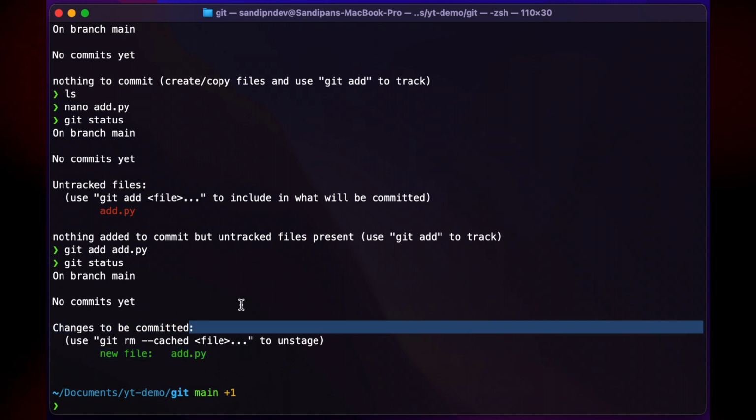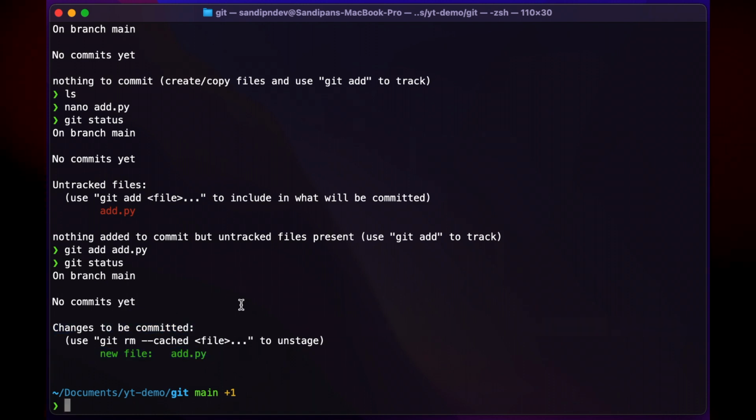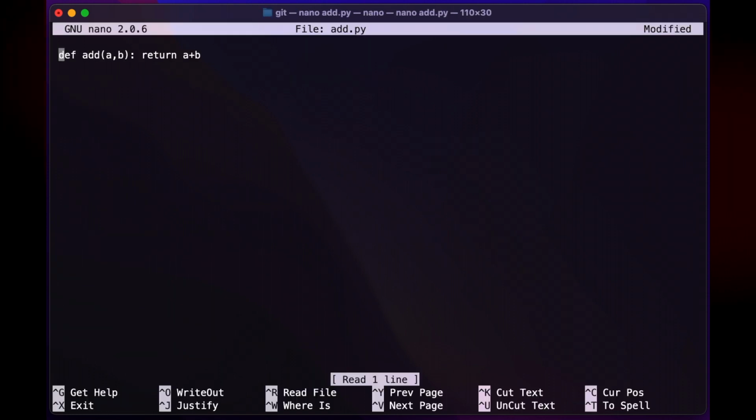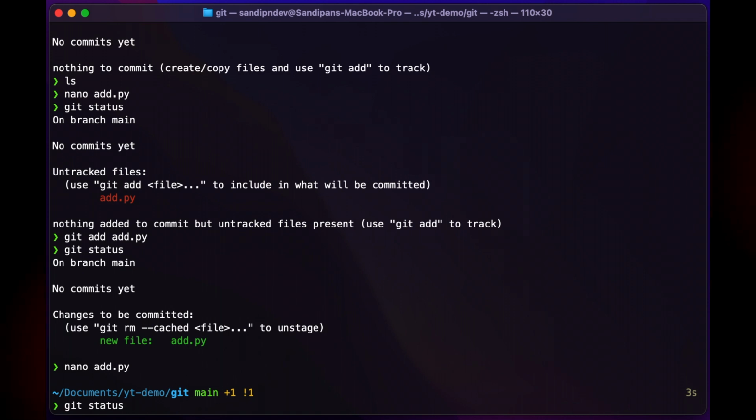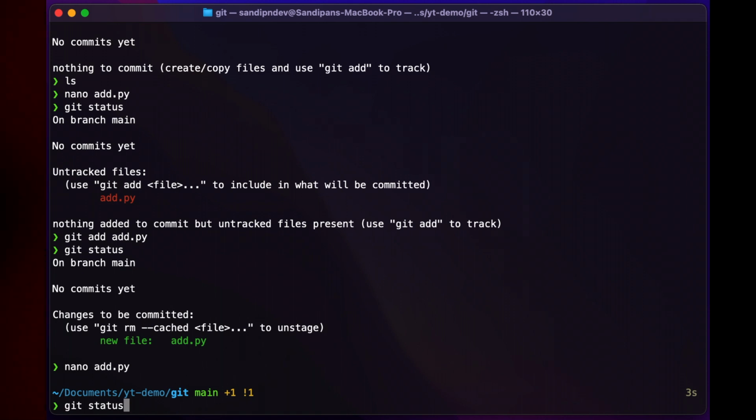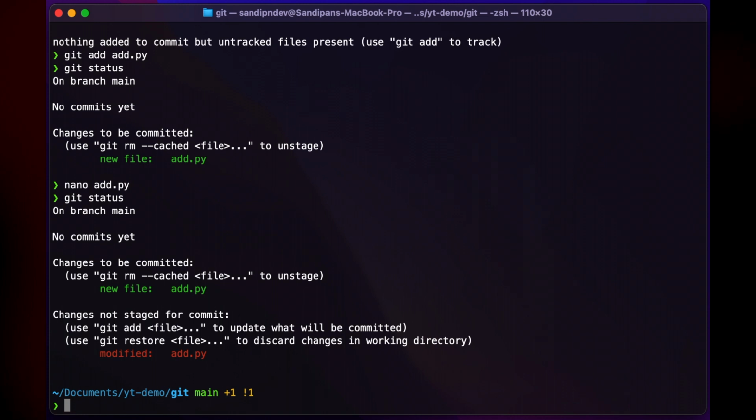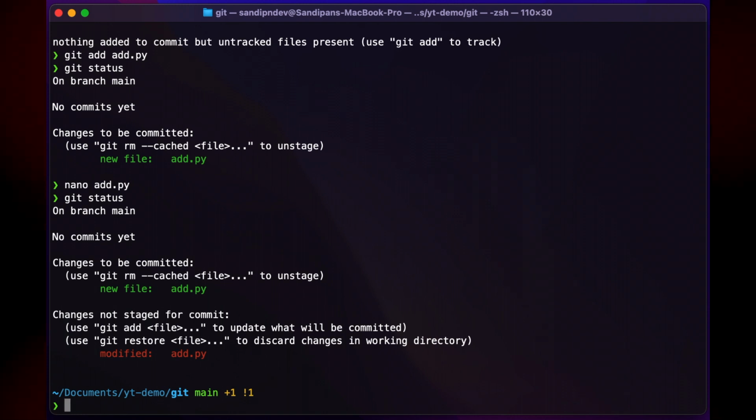Okay, just for fun, let's do some modification on add.py. So I'm going to add an extra space here and save. Well, what do you think the git status will result in now? We have added the file, so it should be tracked. But then again, we have also modified the contents of the file after we have added the file. So it should also have some changes that are not yet added, right? Let's see. Yeah, so that's what we expected.